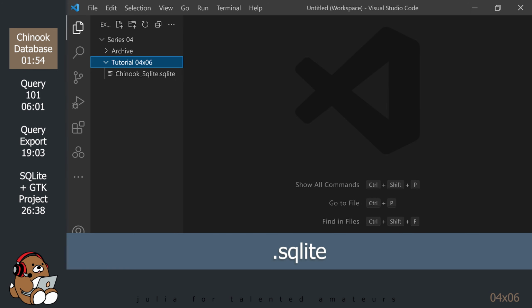Once you download the file, make sure that it has a .SQLite file extension. There are several different versions of the Chinook database available in different file formats. We're only interested in the SQLite version.